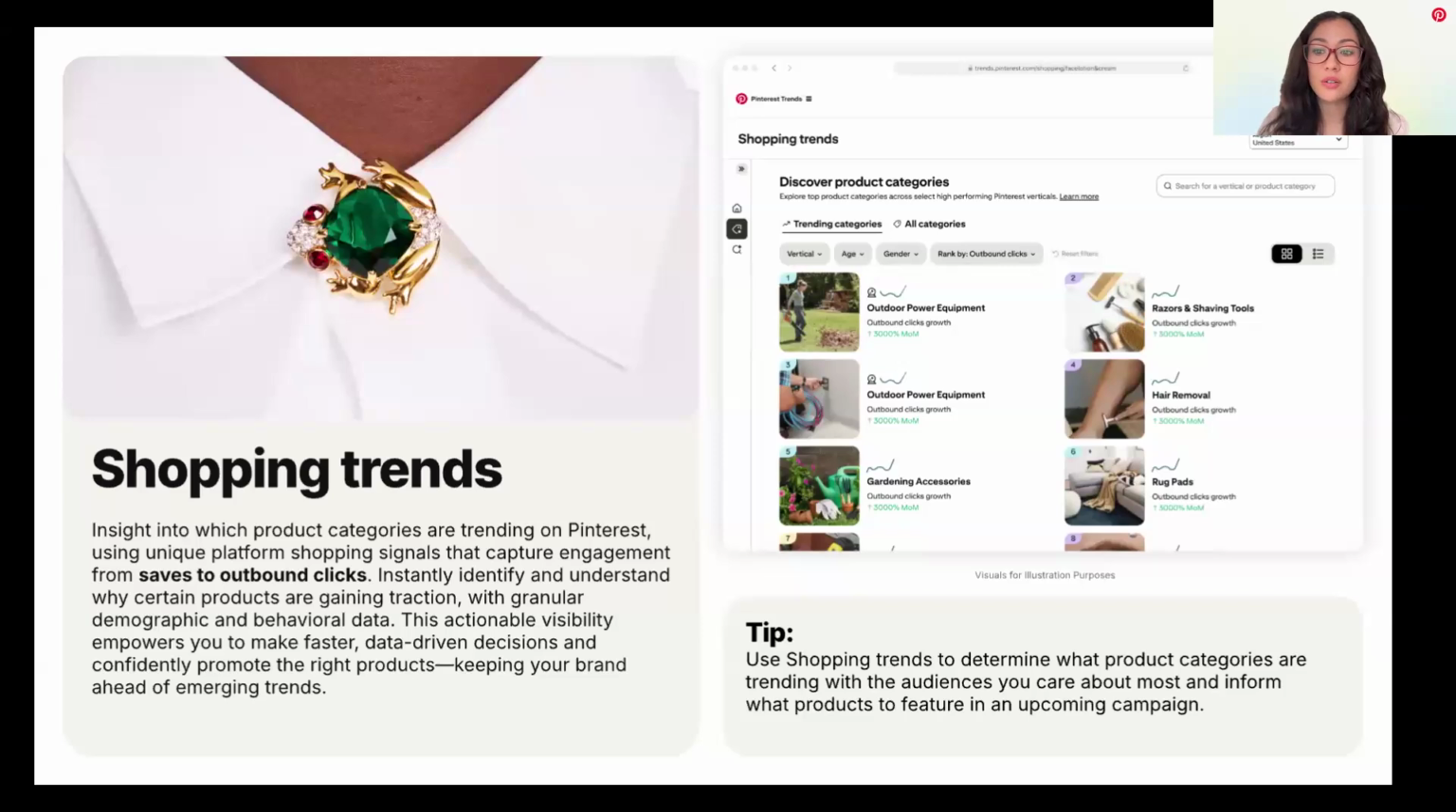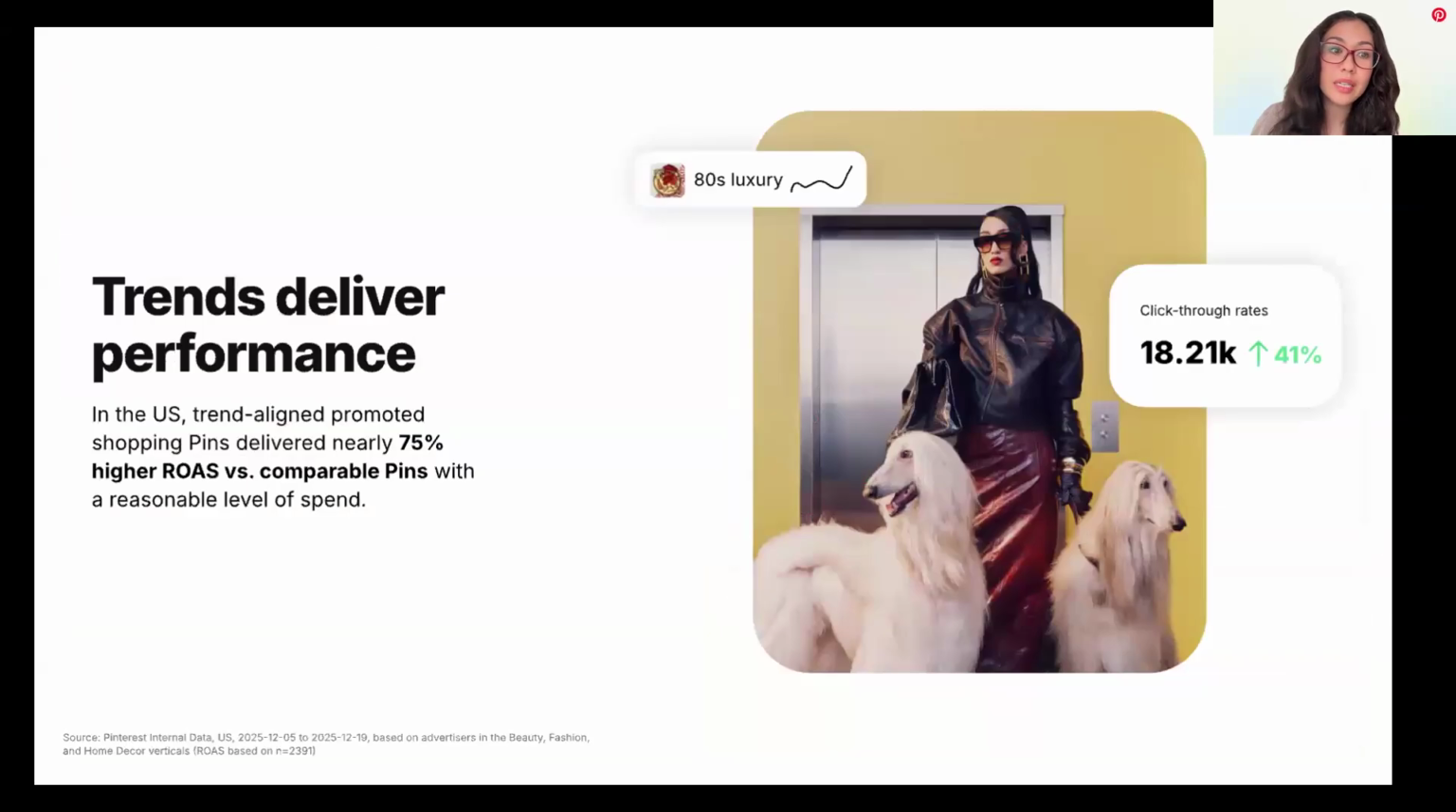This makes Shopping Trends incredibly valuable for merchandising decisions, product prioritization, and promotion planning. So, in practice, it helps you determine exactly which products you should feature, how to prioritize your categories, and which audiences you can target, yielding you greater campaign performance in the long run. To dive a little bit deeper into how product category shopping trends deliver performance, we should talk about how you can turn insights into tangible results with those trends.